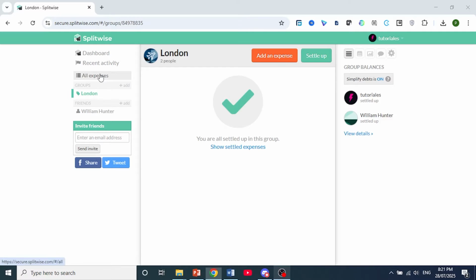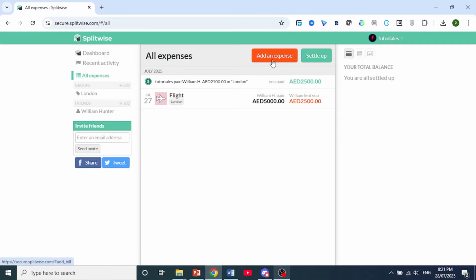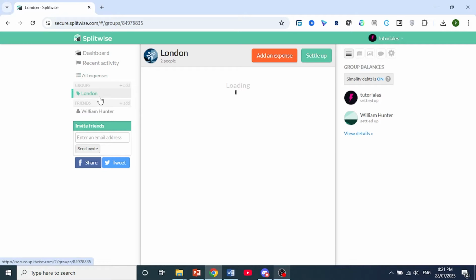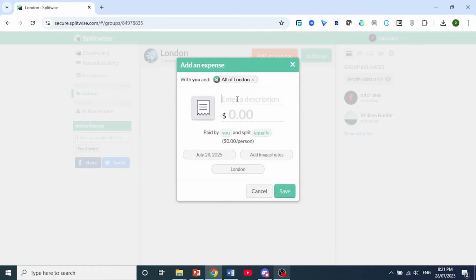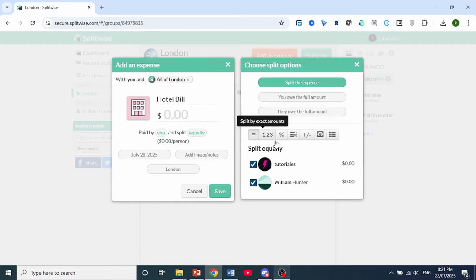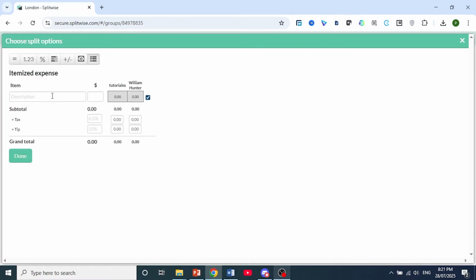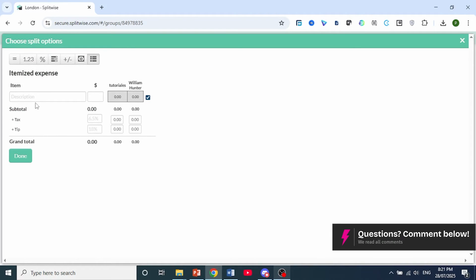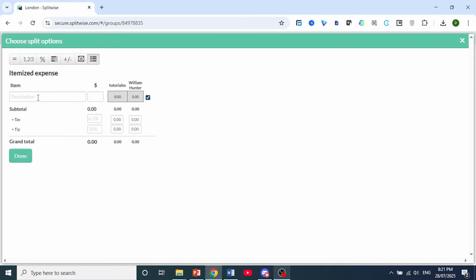So you can come here and click on all expenses and add an expense if it's an individual expense. If it is a group expense, just select that group and then click here on add an expense, okay? And then just add a description, let's say hotel bill. And then where it says split equally, I want you to click on that and choose this last option right here, itemized expense.